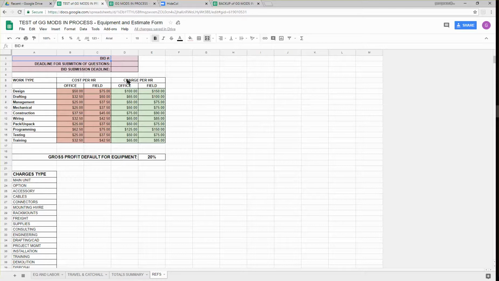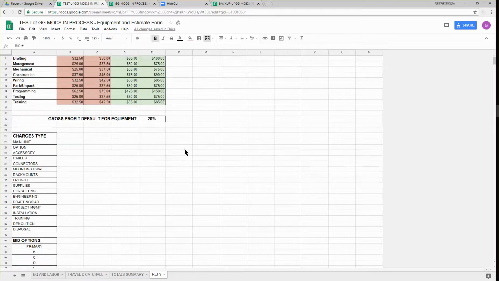Cost and the amount of charges that we charge for office and field are provided, and you can change these and they'll auto-calculate. These are just numbers I put in out of my head, but we should look at that and make sure that my numbers are average or correct for what we're trying to accomplish. Another point here, the gross profit default for equipment, I've set it to 20%, but by changing it here, it will change on the main sheets.